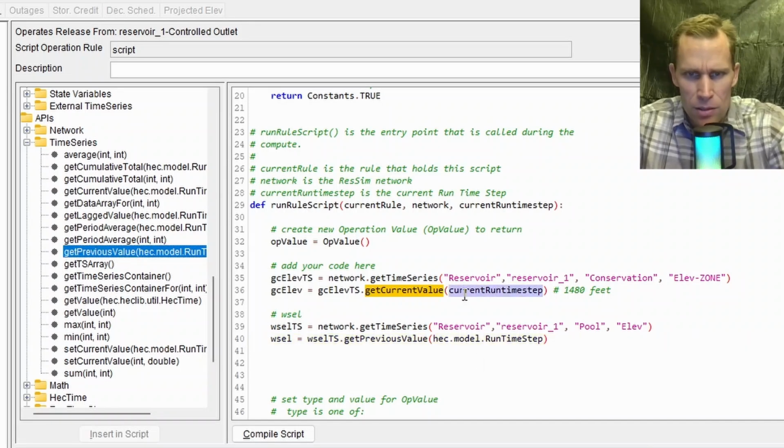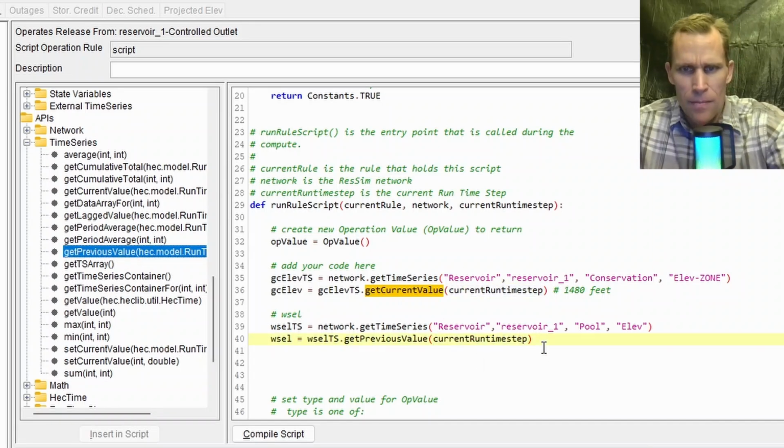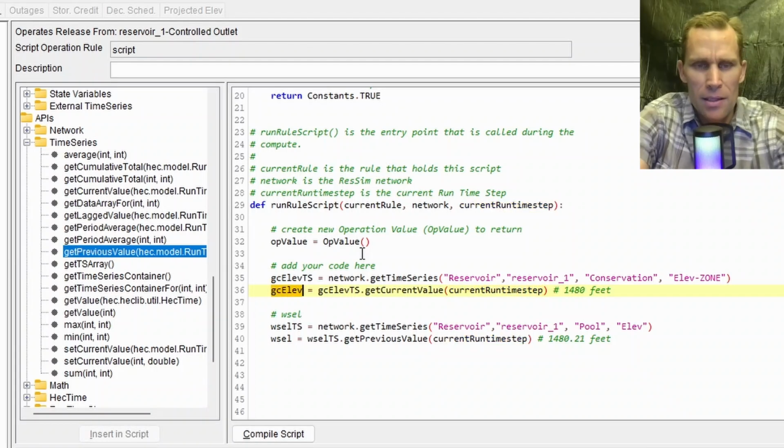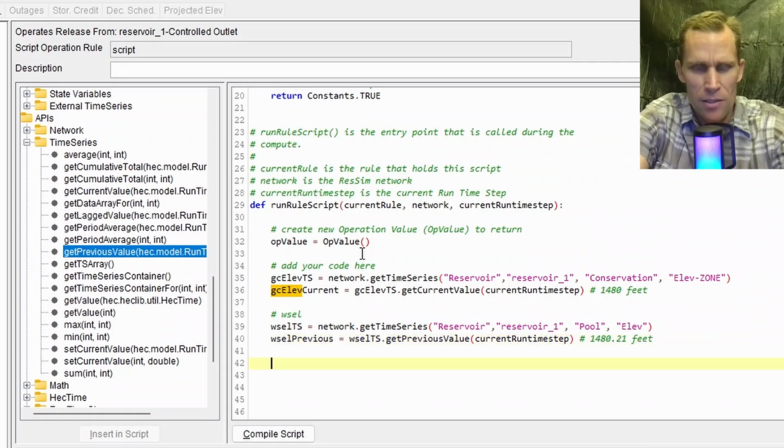And then I will just copy this parameter again. All right. So the water surface elevation again would be something like 1480, but it may be a little bit off. So we could just make up some generic value that's close. We'll say 1480.21 feet. What I also want to add to these is get elevation current and then water surface elevation previous. Just rename those so I can be explicit, remembering exactly what it is.